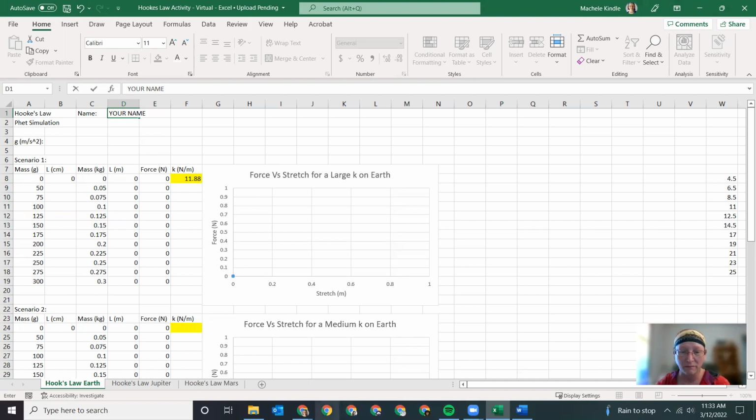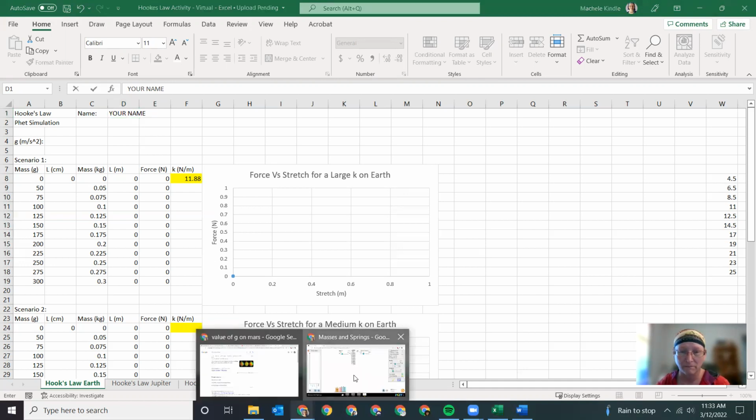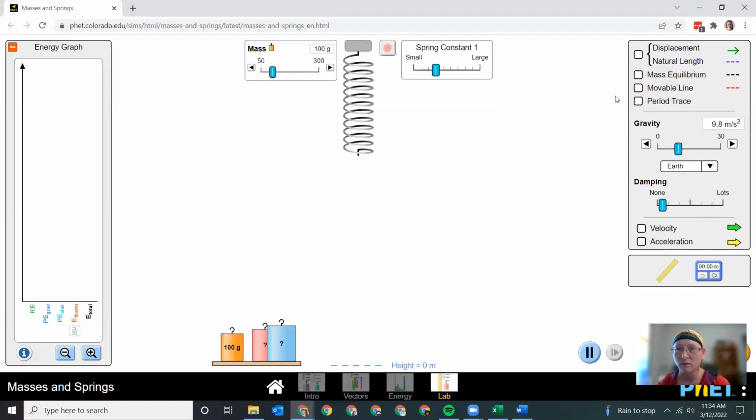Okay, so going back to our area over here, we have some setup to do. The first thing we want to do up here on the right-hand side is we want to click on displacement natural length. What this is going to do is give us a green arrow when the spring has been stretched. And it shows us this blue dotted line as the natural length. This is the spring unstretched.